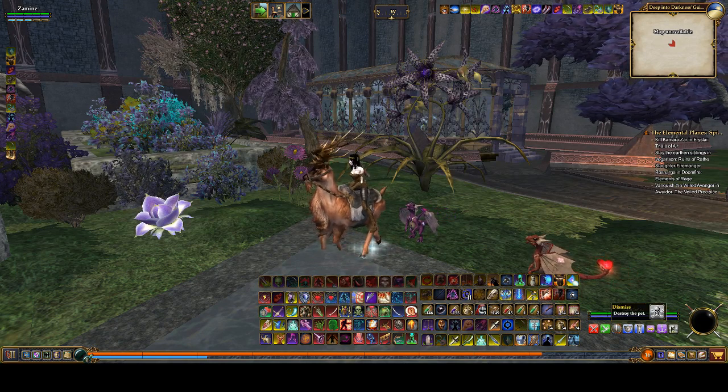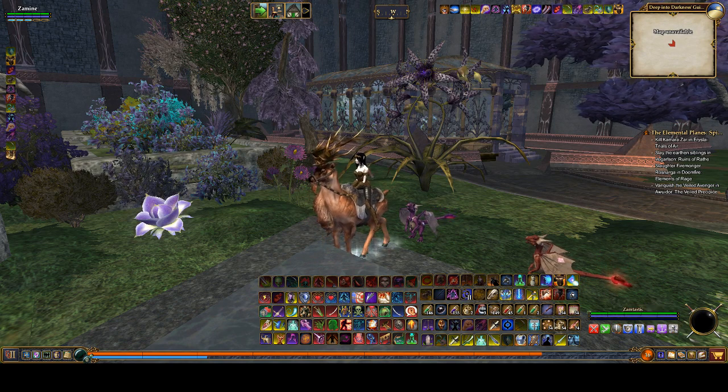So I'm going to talk about my right side first. What I have here on the bottom is all my buffs together.